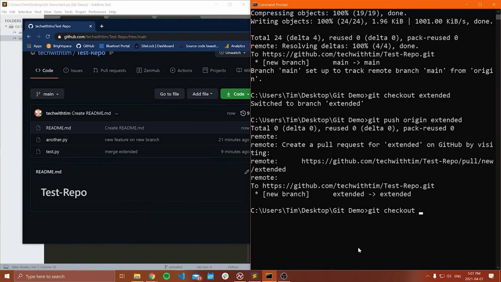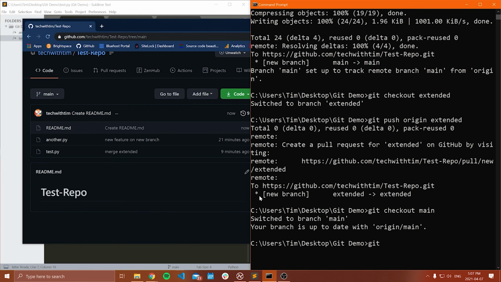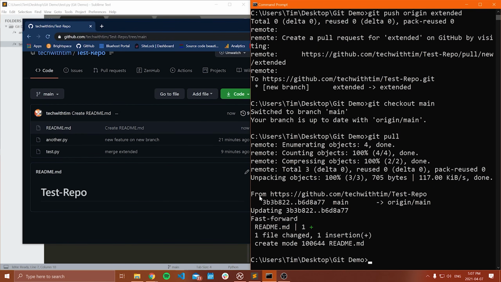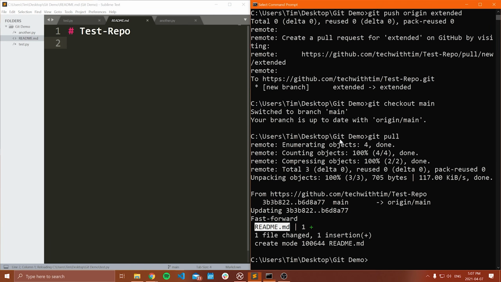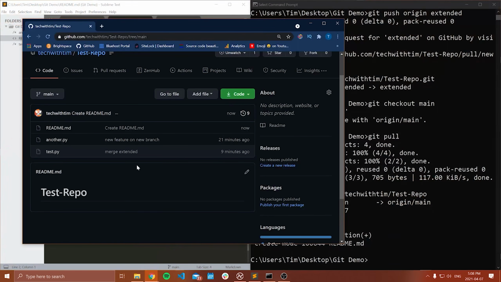So if I go ahead and git checkout main, notice this says your branch is up to date with origin master. That's actually not correct, because now if I use the command git pull, what this is actually going to do is pull all of the changes from the remote repository and update my local branch with those changes. So here we now got a README file, and now if I come and look here, we can see that this README file does actually exist. So hopefully that's kind of clear, but if you want to get changes from the remote repository, you use git pull. That will then update your local branch with those changes.